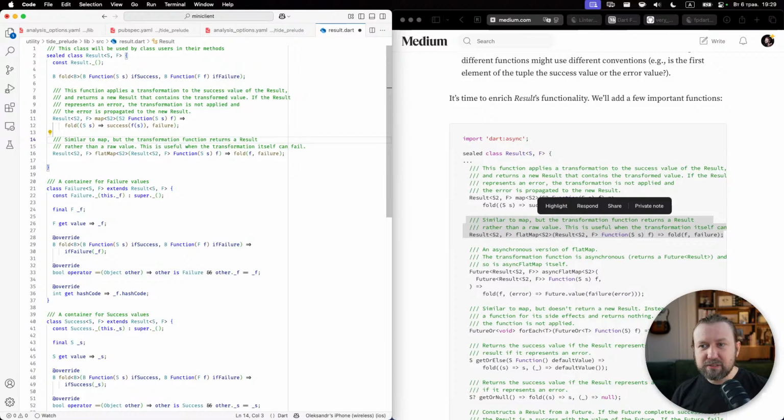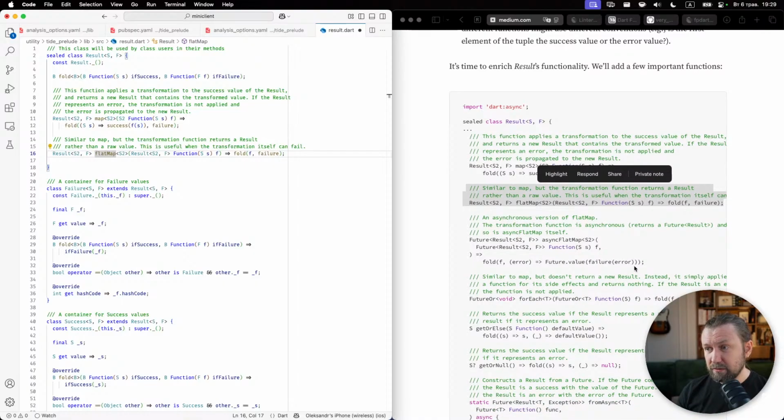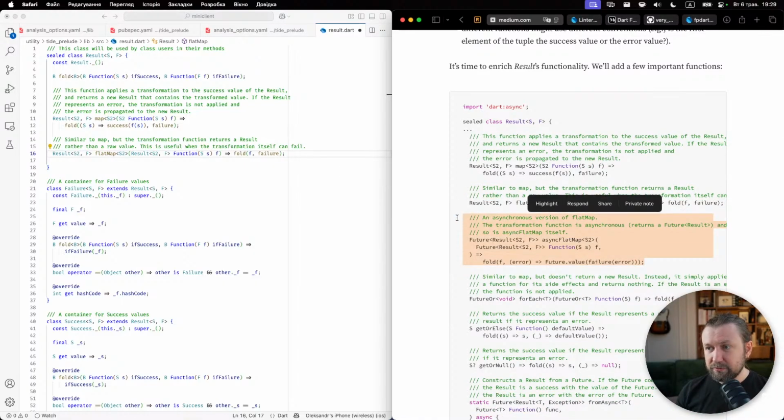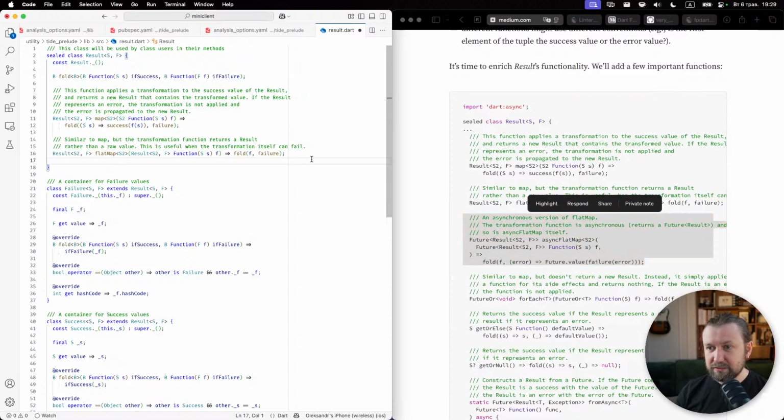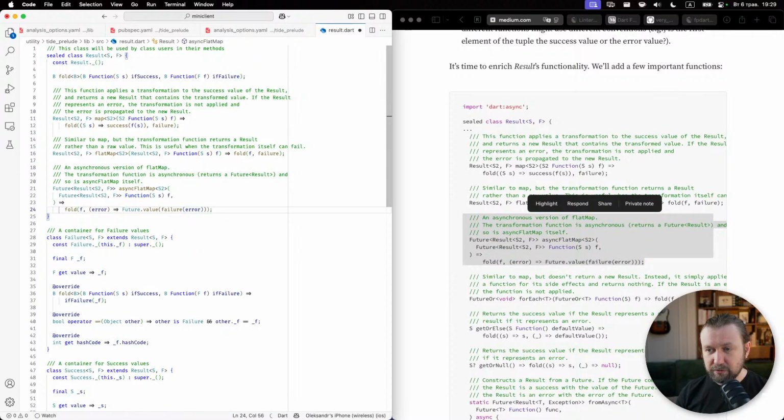Yeah. Flat map. So flat map will do a similar thing, but it will take two results and map two results together. It allows you to combine multiple results here. And async flat map is a similar thing, but it's just an asynchronous version of the flat map.